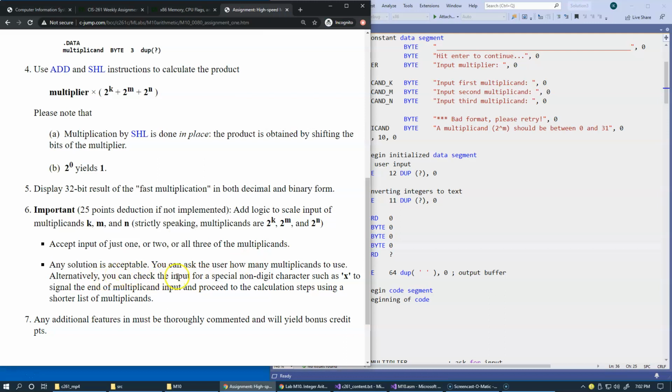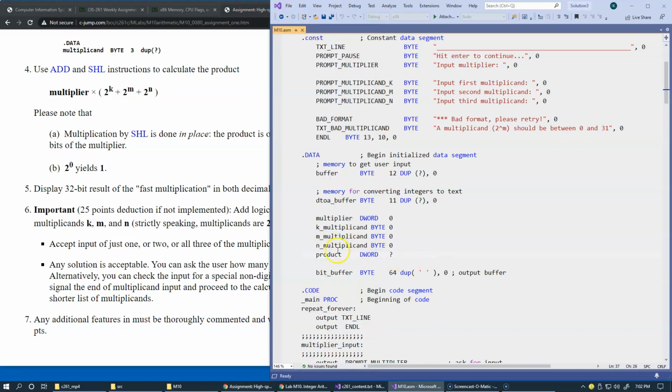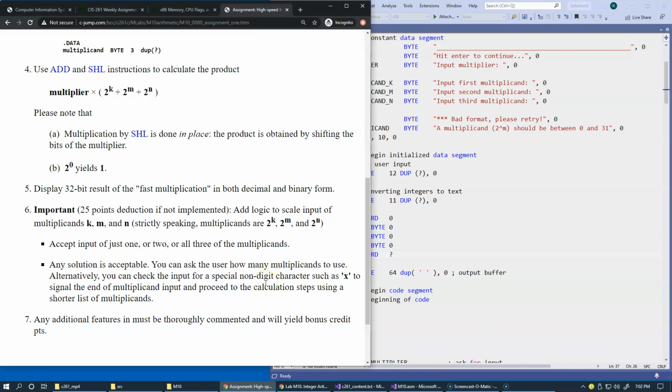You can ask the user how many multiplicands to use. You can just store it as a separate variable in your memory here. Or perhaps you can check input for a special non-digit character such as X to signal the end of input, then just go directly to the calculation steps.